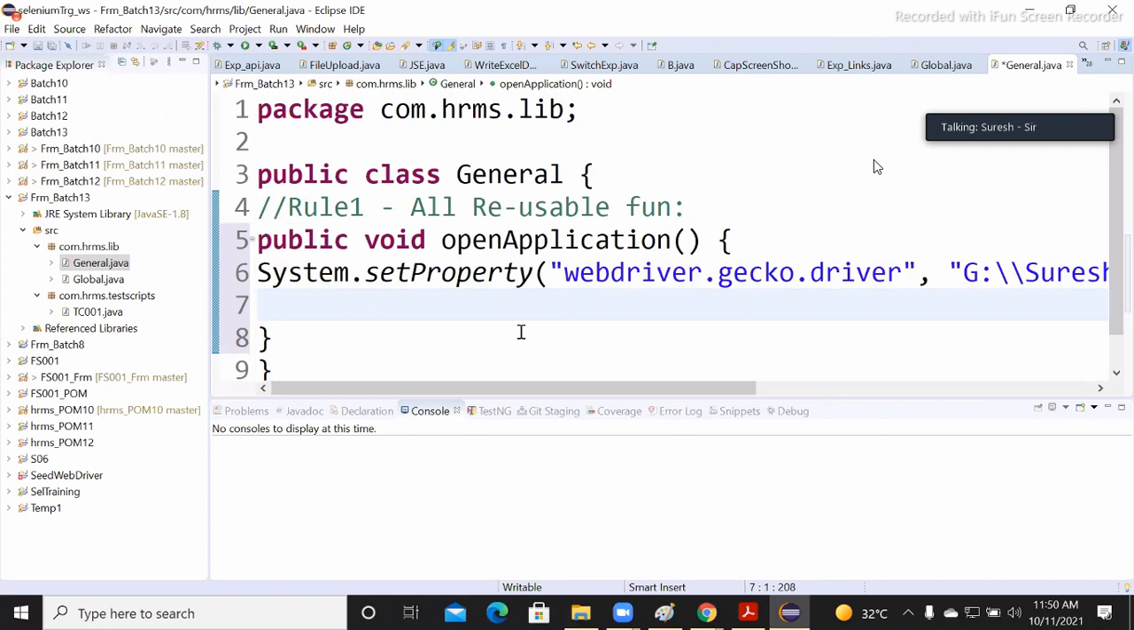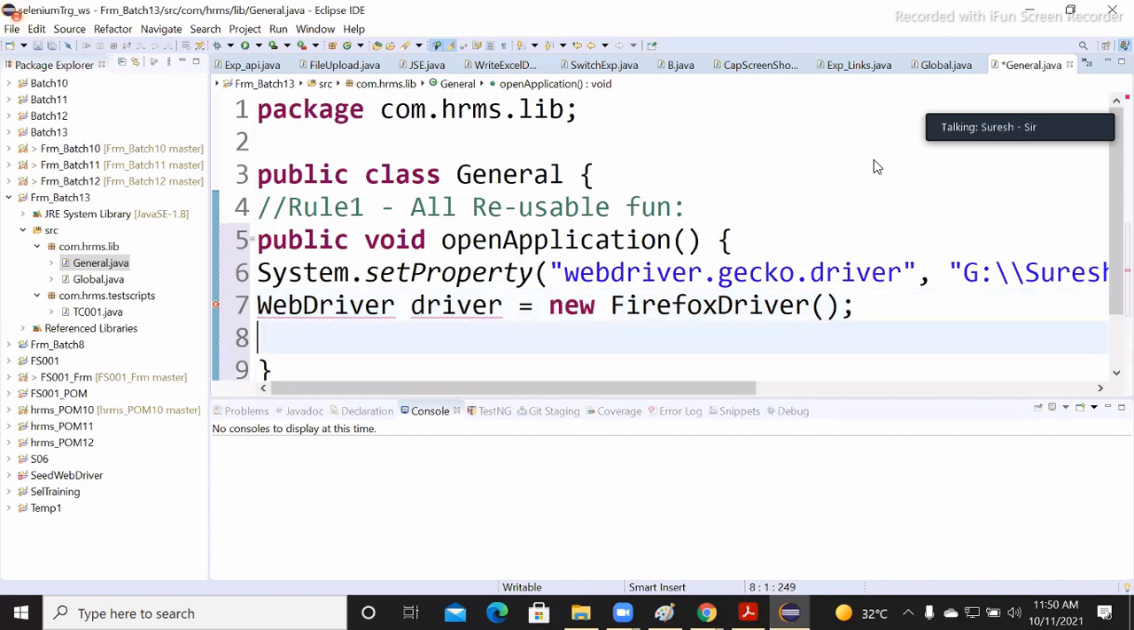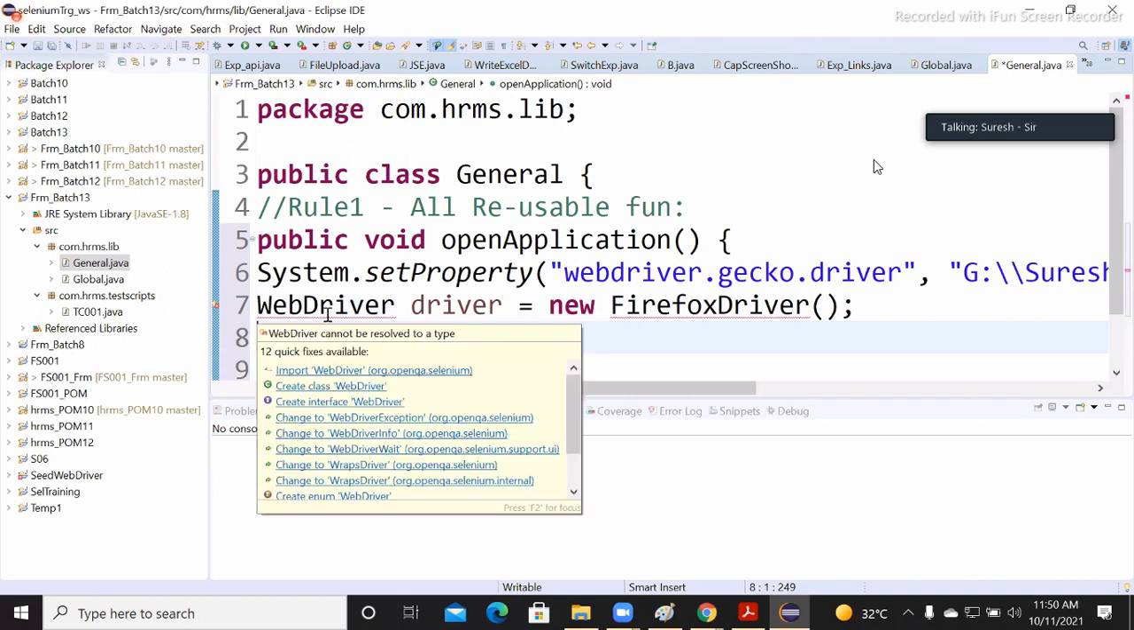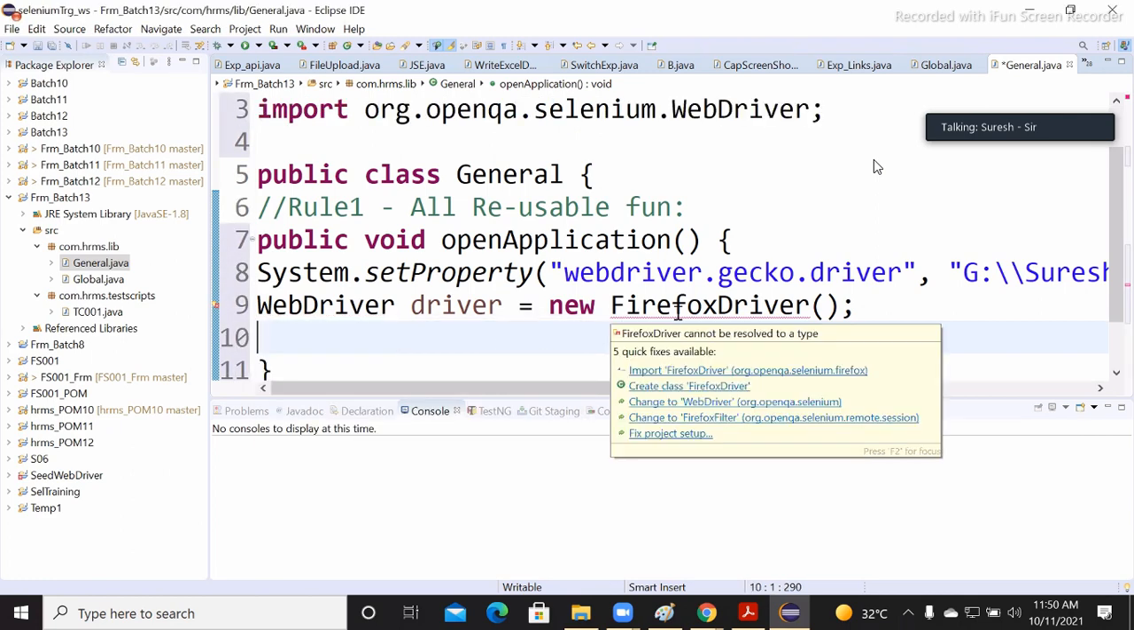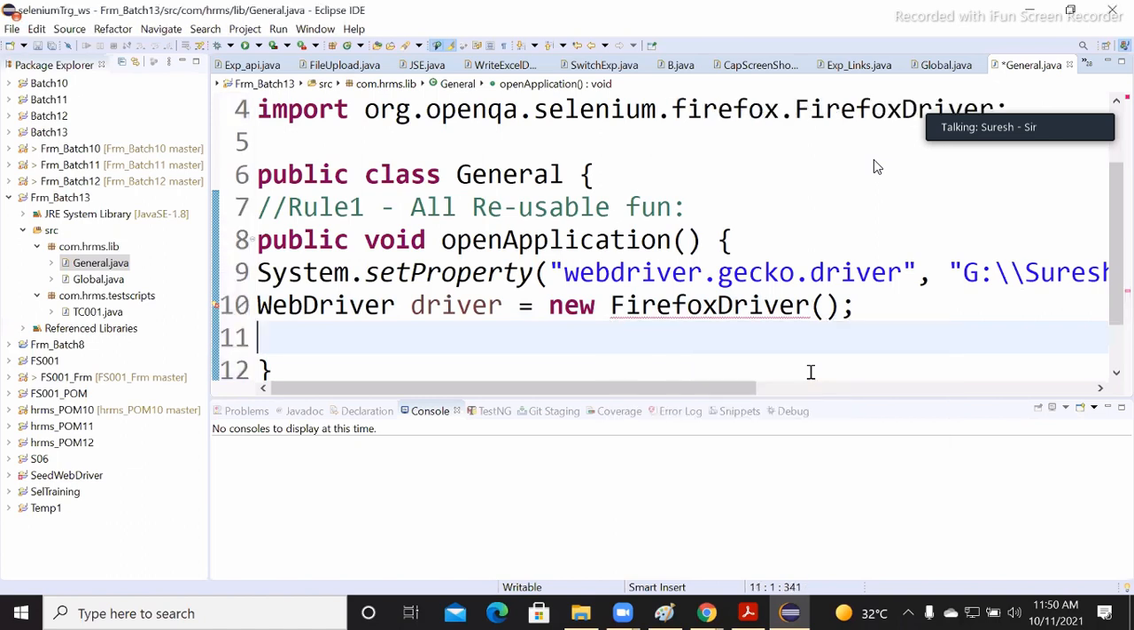Next, after that, what will you write? WebDriver driver equal to new FirefoxDriver. Okay, it is giving an error. What is giving an error? We need to import packages. That is the common concept. We have to import those particular packages. Okay, so we have imported the packages.